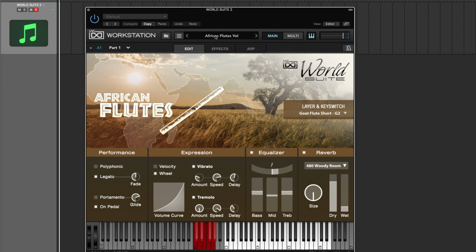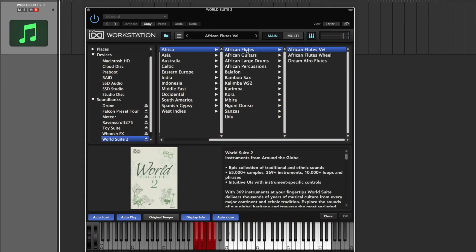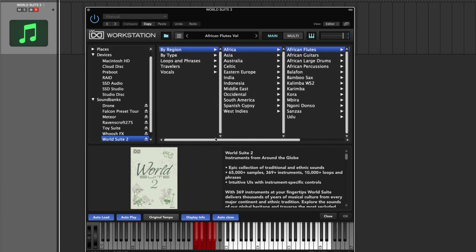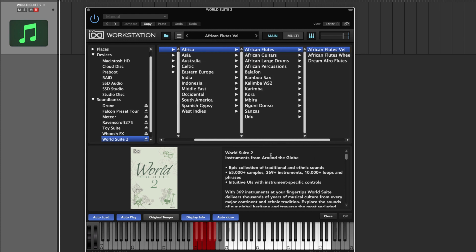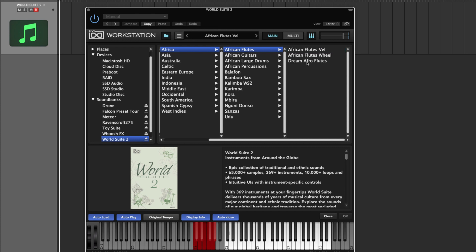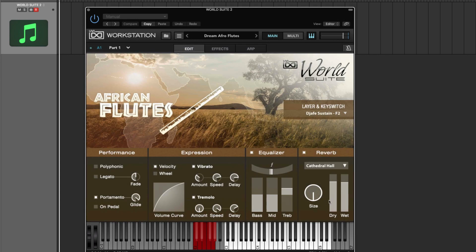Alright, so that's just one of the instruments baked into one subcategory of Africa. I believe this, just the first instrument, shows you how vast this collection is. I mean, I went into region Africa, African flutes, and then you can even try out this Dream Afro flute. So I guess this is some kind of sound design. Okay, so it's just a cathedral hall. I think it's basically the same instrument, with portamento on and reverb here.